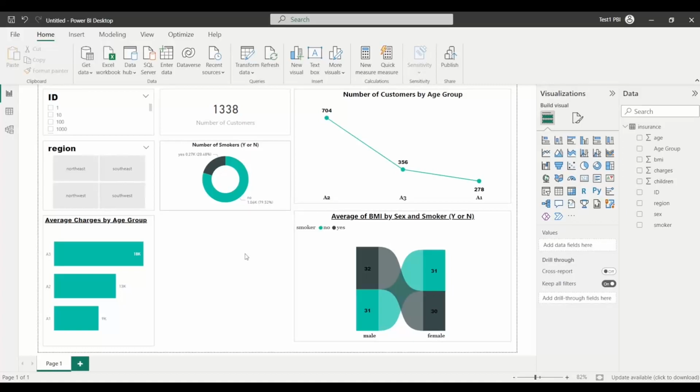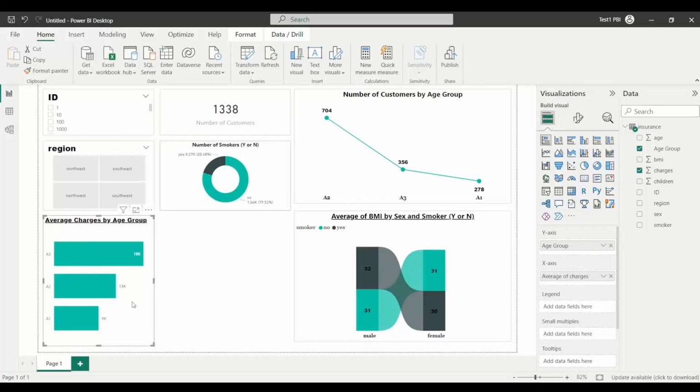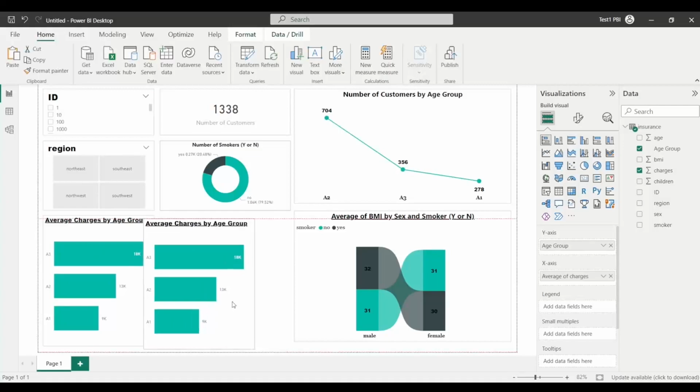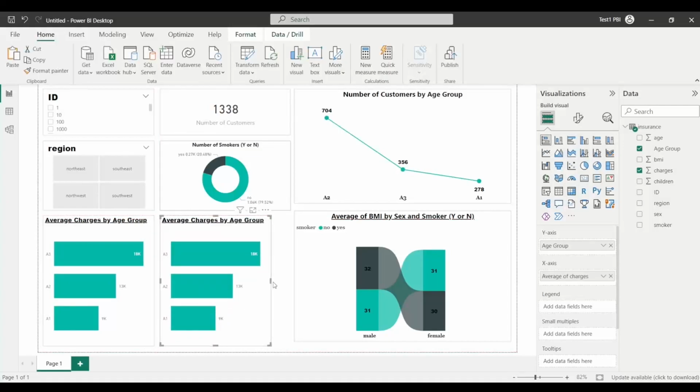Now let's say I also want to represent the count of the customers who are having different number of children, right? So for that purpose, I'll select a bar chart again. I can simply click here on this bar chart, and I will simply do Control C and Control V. One more chart will be created. I'll simply move it here, and I'll simply increase its size.